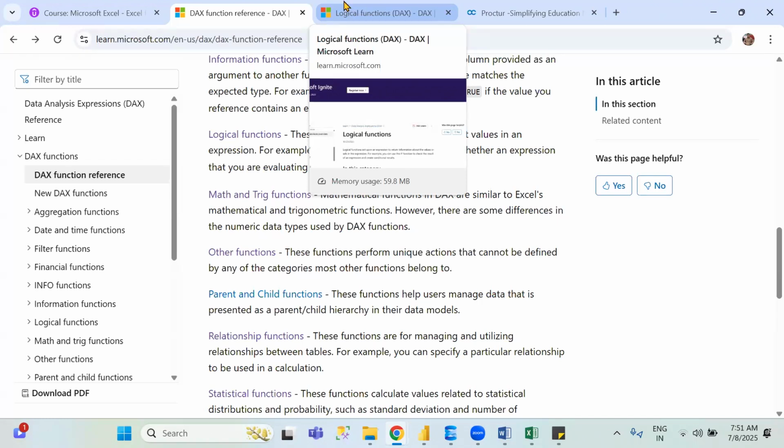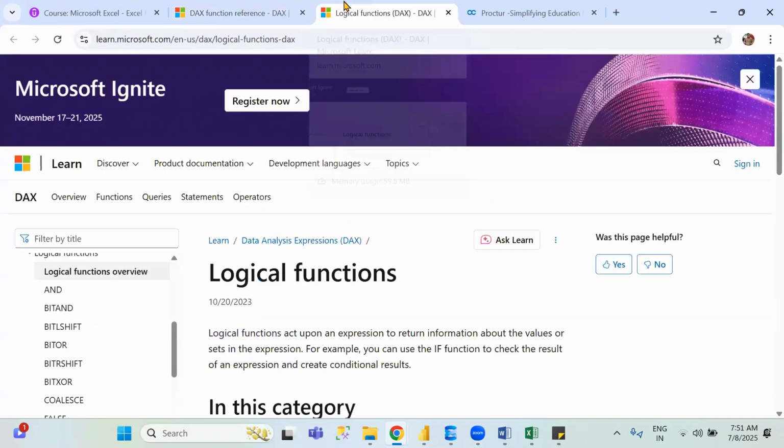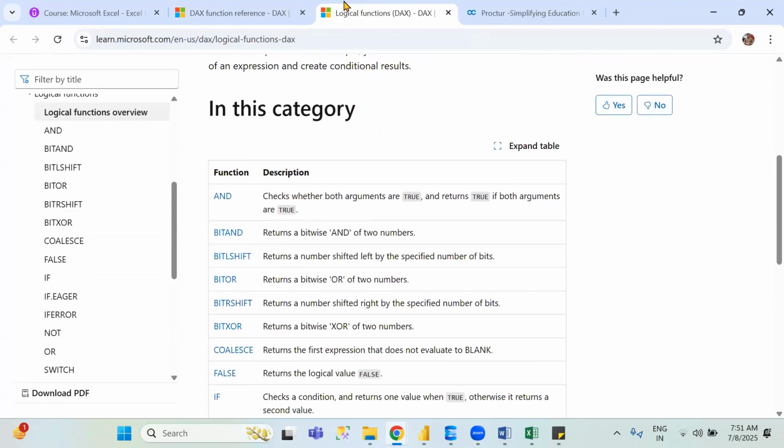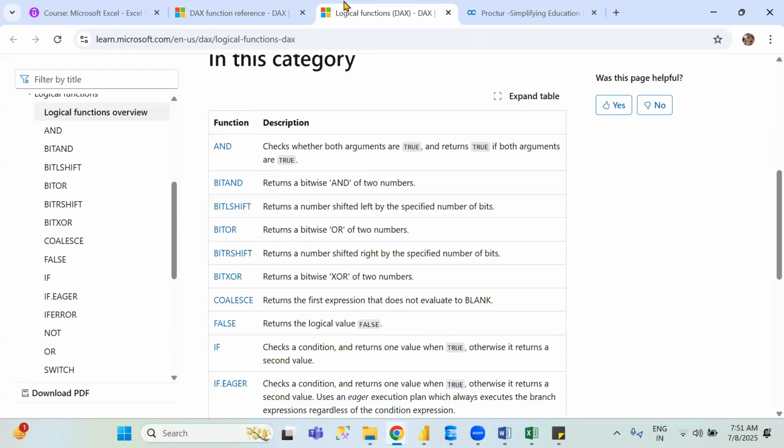Understand clearly? Let's discuss them. Logical functions are conditional based functions, conditional based statements. Understand clearly? It is a conditional based one. Let's see how we can apply this one.